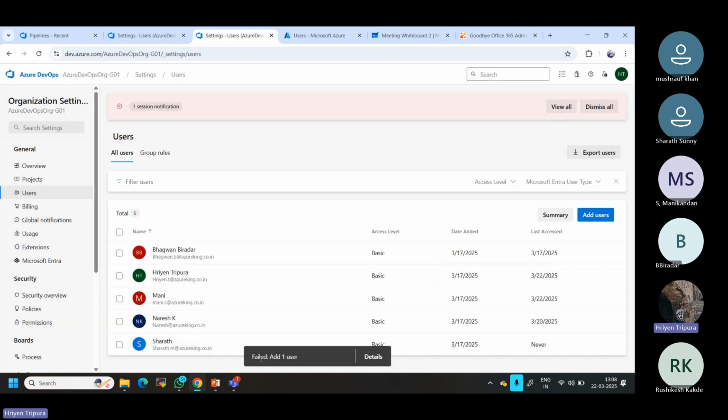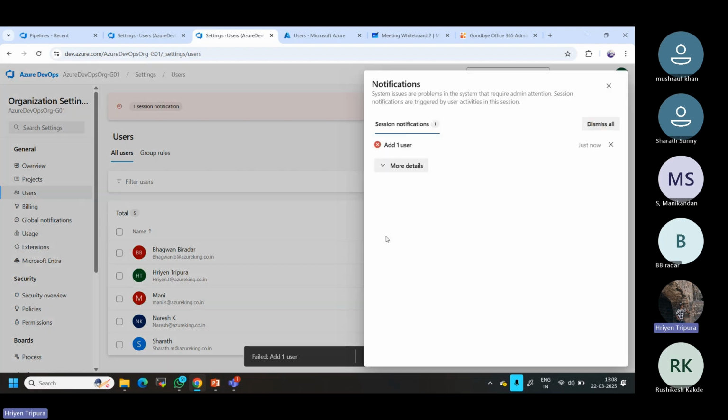It fails for one user. You can see here a message about system issues or problems in the system that require admin attention. But if you actually look at the details, what is it? You need to set up billing to assign this access level. As I told you, you can only have up to 5 users, right?